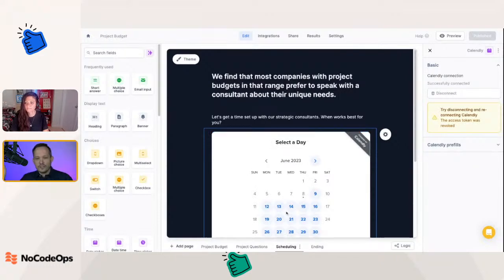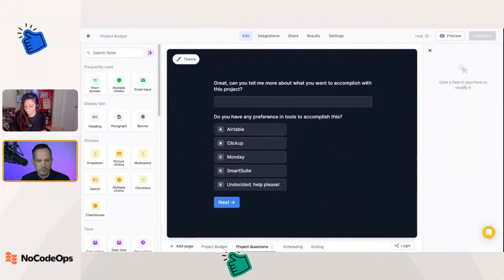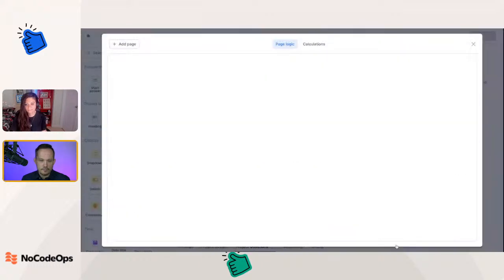We want to say if their budget is above a certain point, then let's book a call. If not, we're going to follow up and ask them some questions, and then we'll have them submit the form, but we're not going to have them access our calendar right away. So we'll show that page. So we can click on this logic area down here.